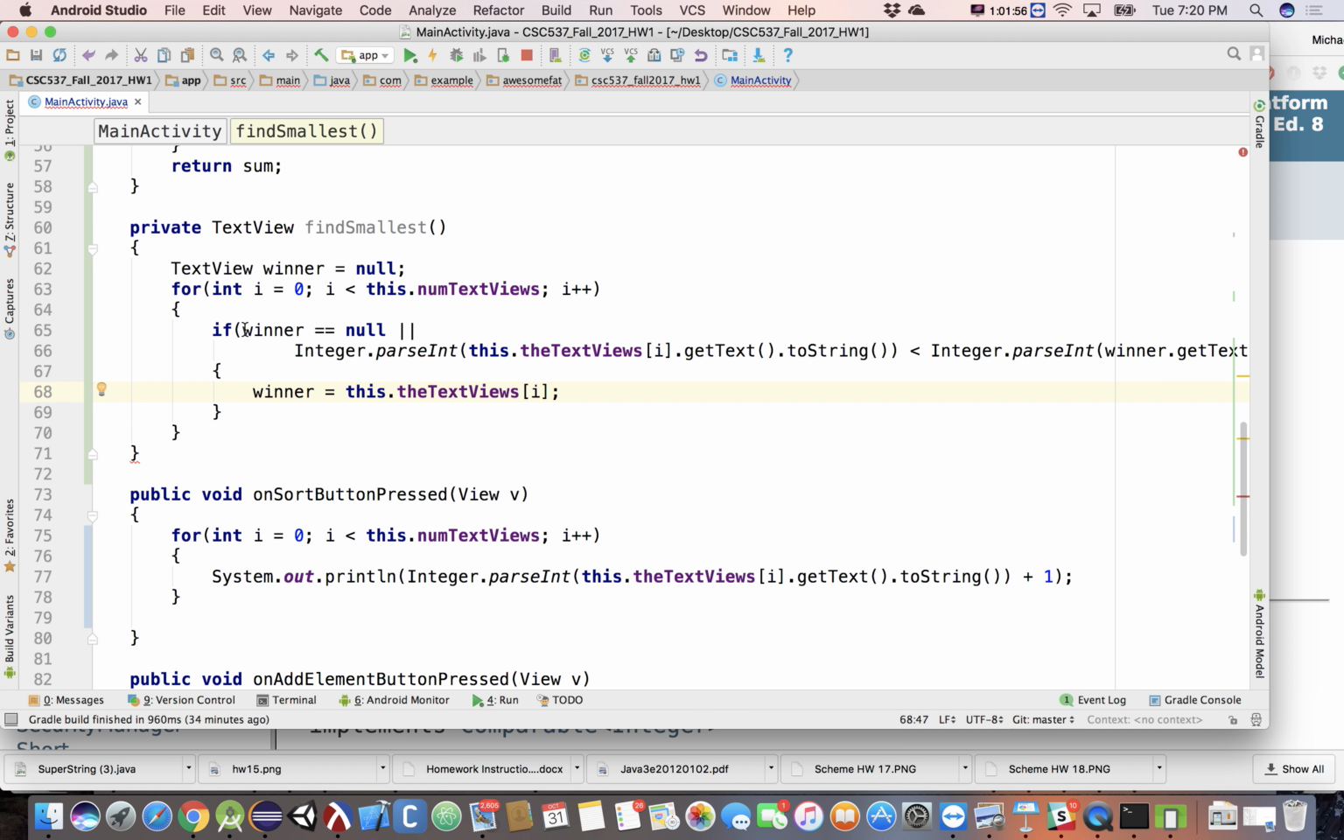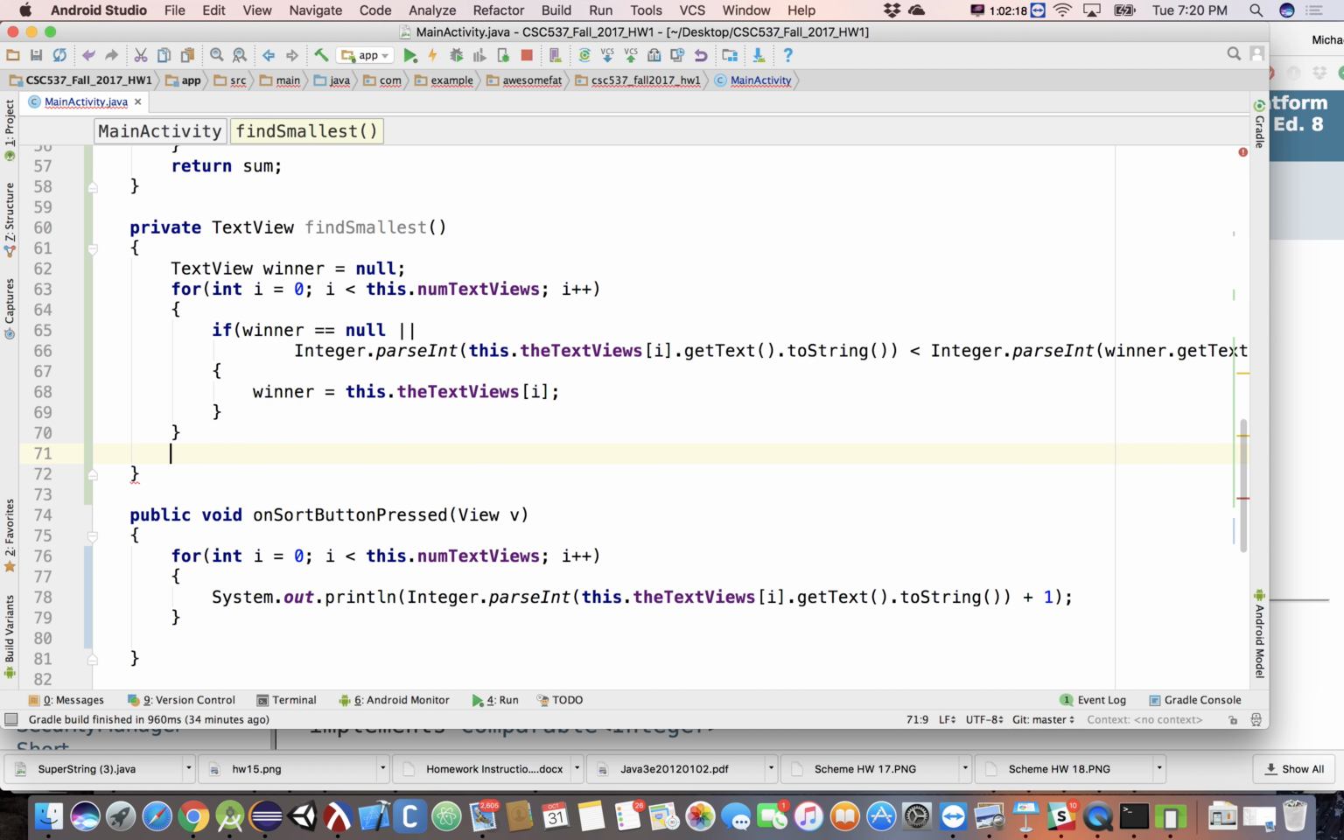So if winner is equal to null, this is the first guy I found, I won't go over to this or. It'll just do this because with or only one side needs to be true, so it won't even check this other half if this part is true. Otherwise, I'll only replace winner if the other guy is smaller. Make sense? Okay. So what will I do here? After this whole for loop is done, whatever's currently in winner should be my text view that has the smallest value in it. So I'll go ahead and return winner.